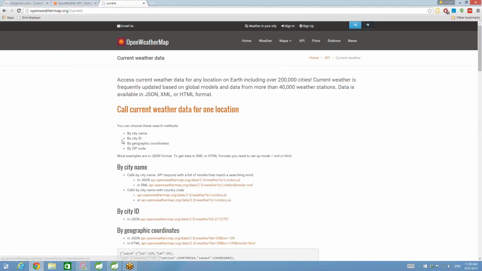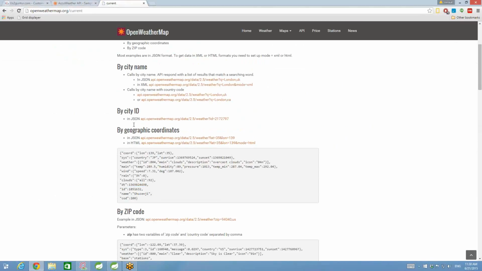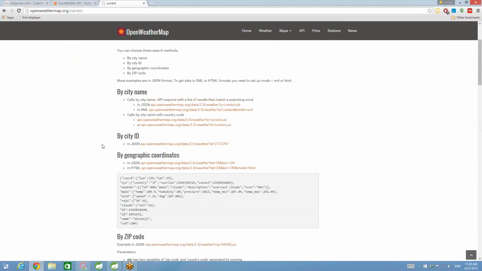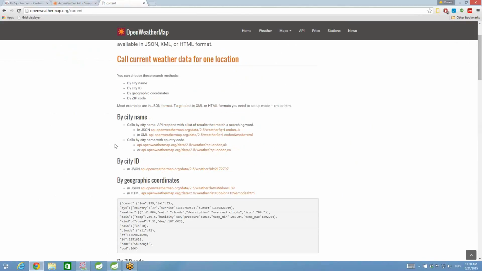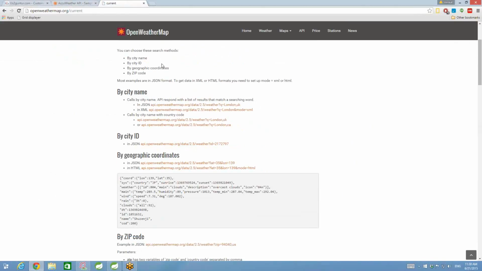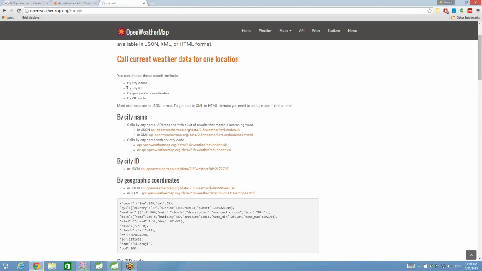Current weather data, by city name. Look at it. This is the API. Call current weather data for one location. You can choose these search methods by city name, by city ID. Aren't these methods? They are methods. If you end up providing this kind of web service, yes, there will be a method called get by city name, get by city ID, get by geographic coordinates, get by zip code. Absolutely will have it. But here, no.